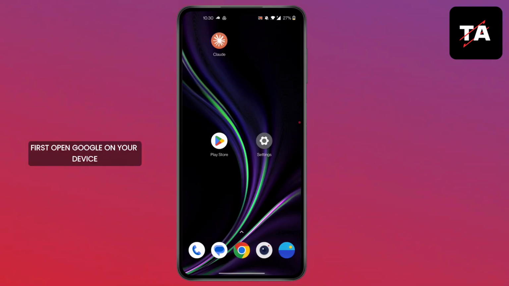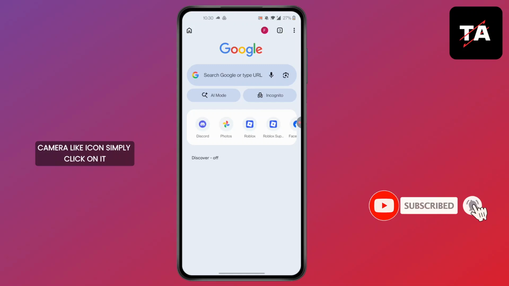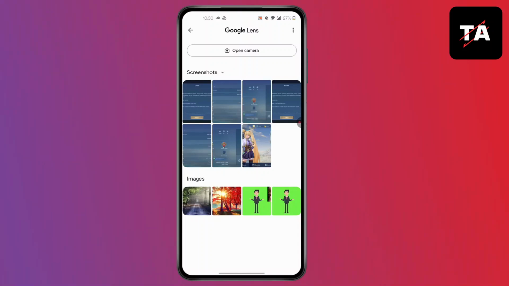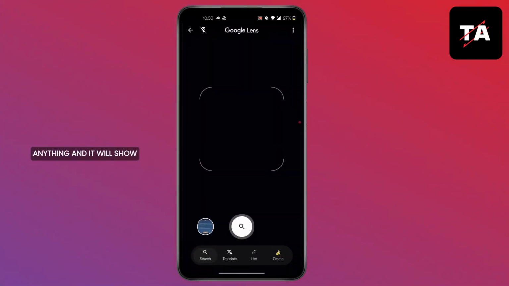First, open Google on your device. In the search bar, you'll find the camera-like icon. Simply click on it. After you click on it, you can open the camera and take a picture of anything and it will show you. Or you can click on the picture icon at the bottom left.